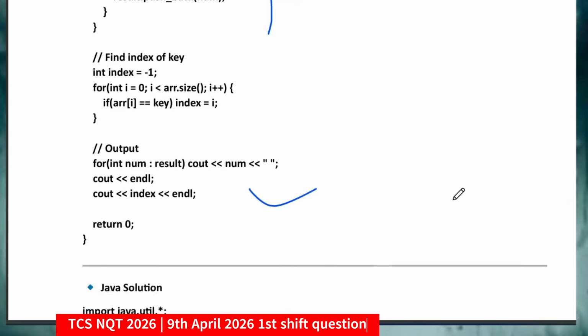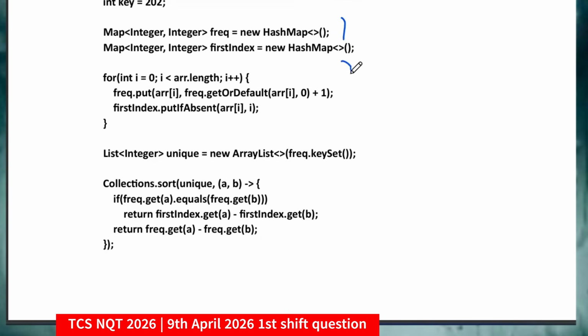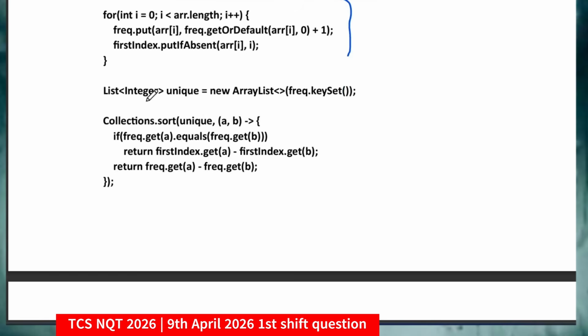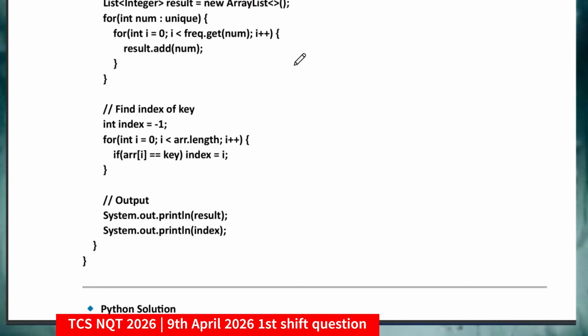Now coming to the solutions in Java and Python. Java is the same thing. I am using a hash map here and storing those values, and creating a list to store the unique values. Okay, and I'm sorting it. Here also I'm using a custom comparator: return first index dot get A minus first index dot get B. So this will sort your array and you will get the solution.